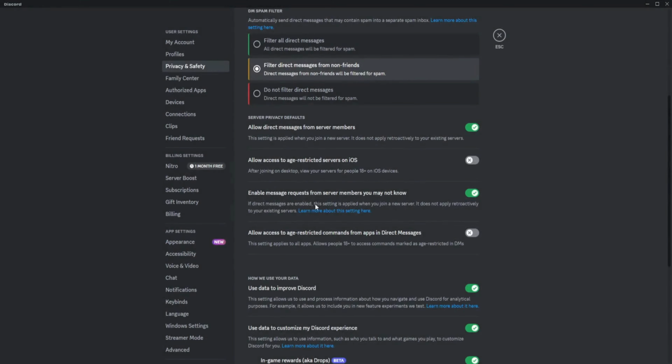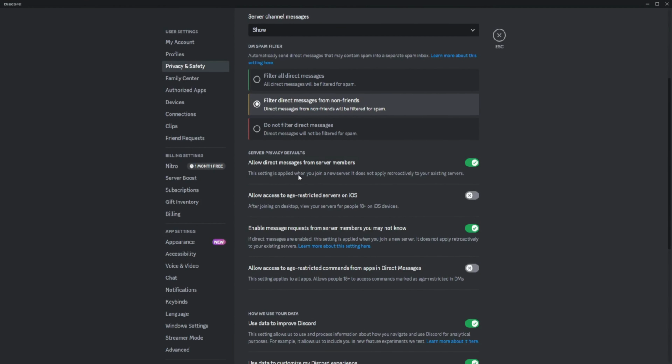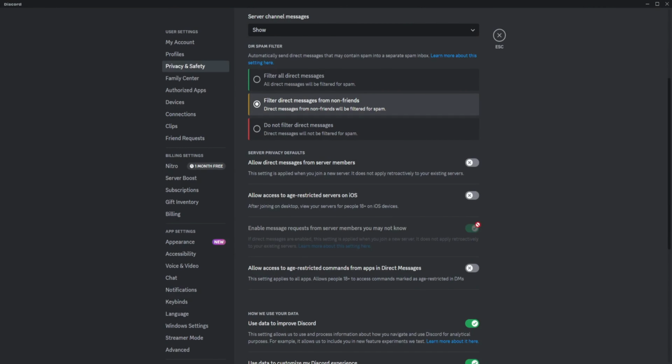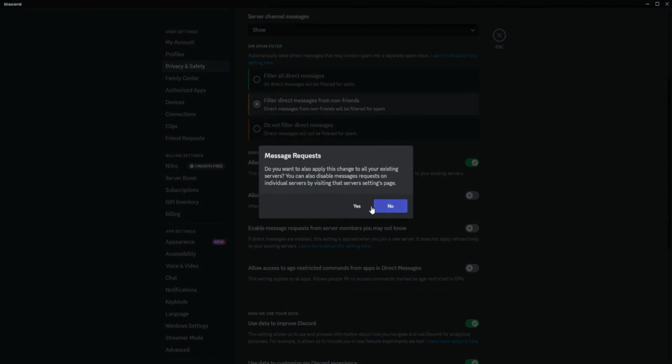But if you want to turn off the direct messages from server members also, you could just turn this off too, and both of them will be blocked out. But if you just want to turn off the message requests, you could just click on that.